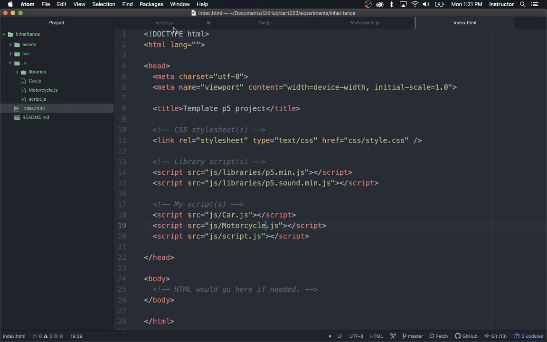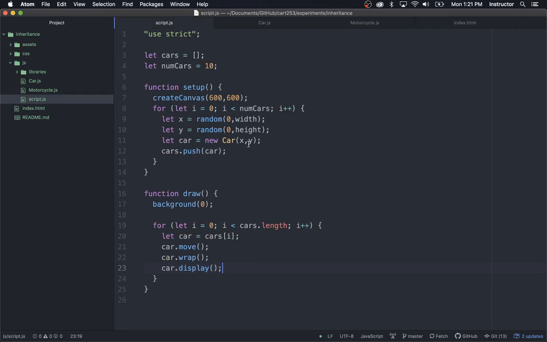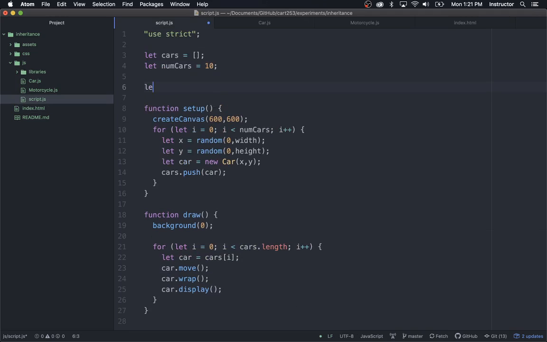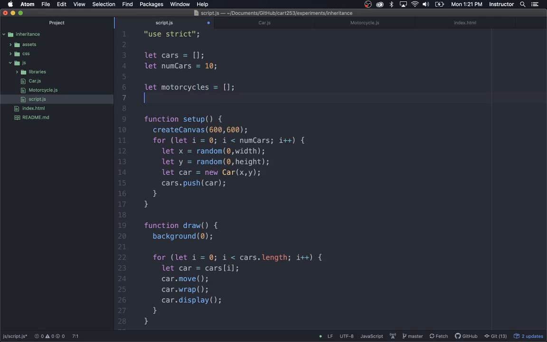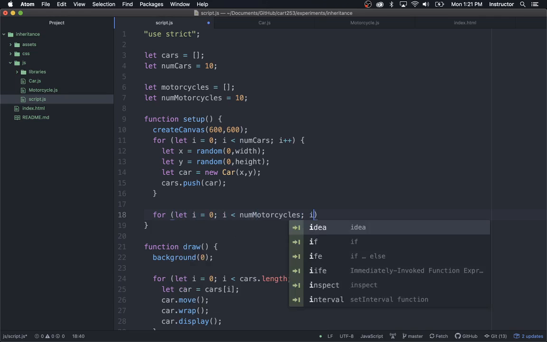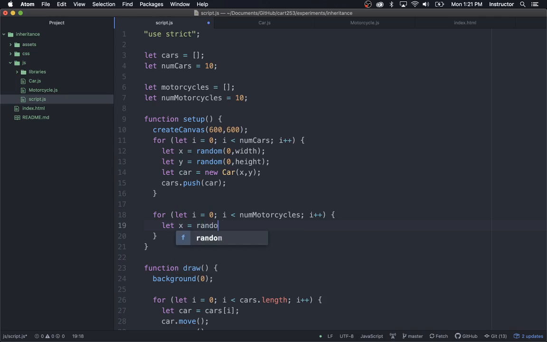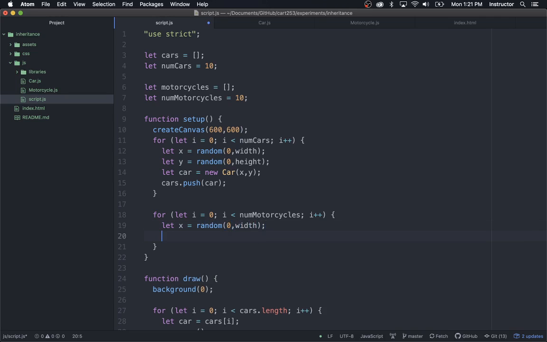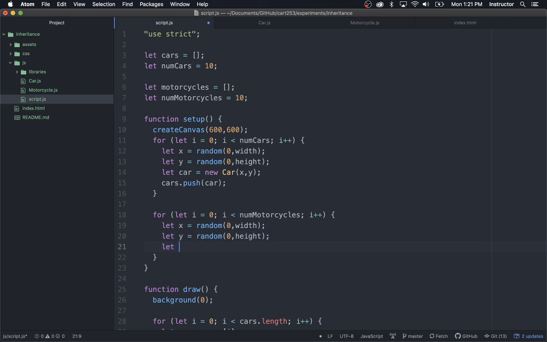And I need to put stuff in the script, obviously, to make the motorcycles come into existence. So there's going to be a bit more repetition here as well. Motorcycles, empty array to start with, num motorcycles. I'll make that 10 as well. Then I'm going to need another for loop that is very similar to this one. I is less than num motorcycles, I plus plus. I mean, this is very similar, isn't it? I could have copied and pasted this, but for some reason I thought it would be more noble if I typed it out.